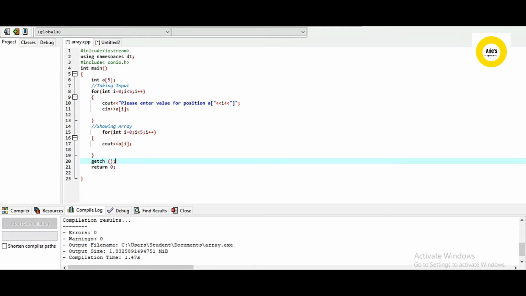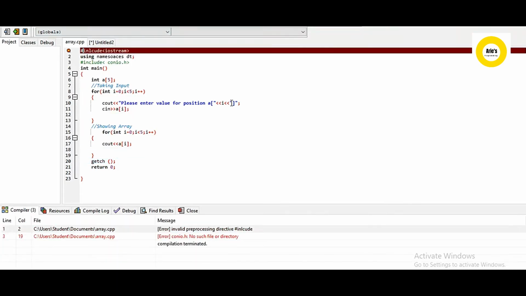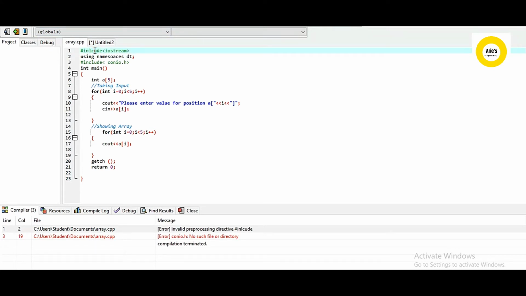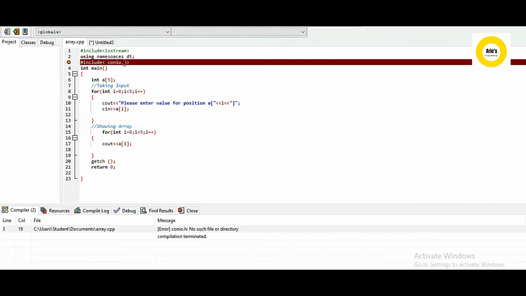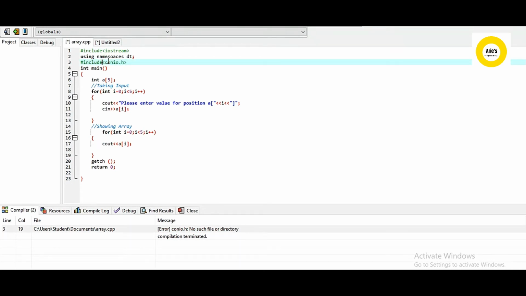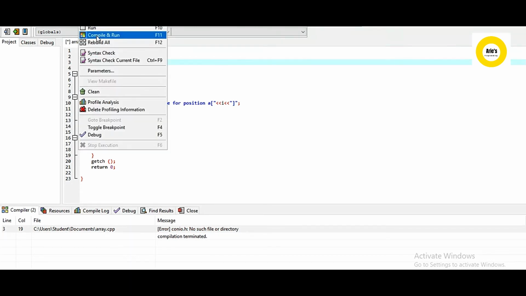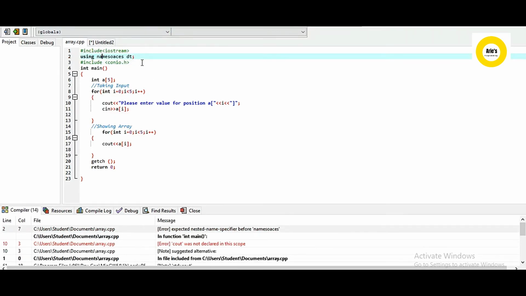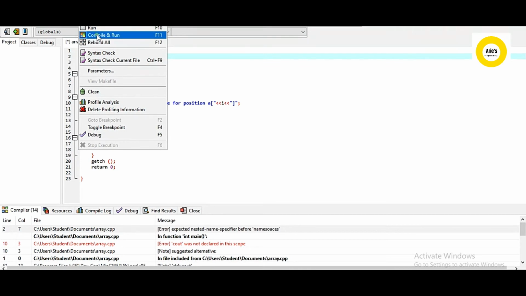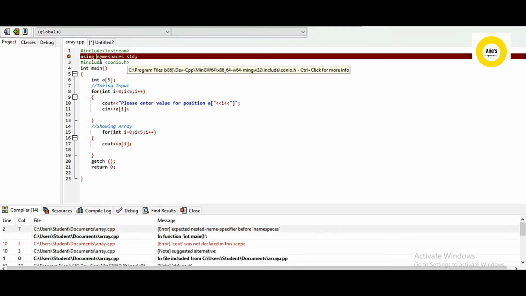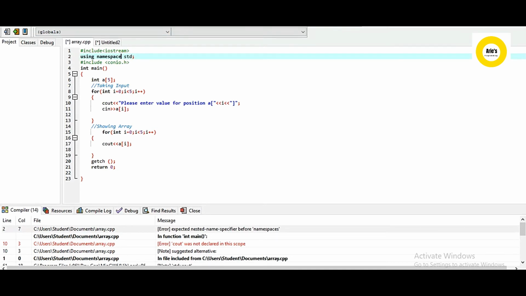Get cs, now execute. Oops, execute, compile and run. Oops, std namespace.